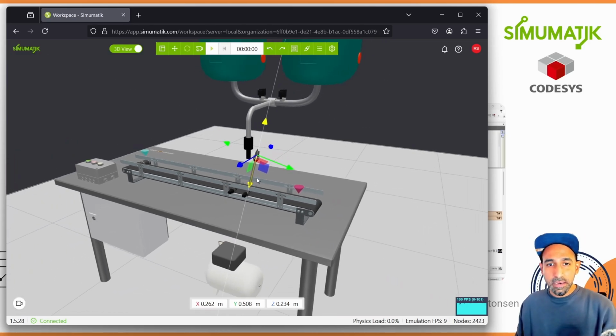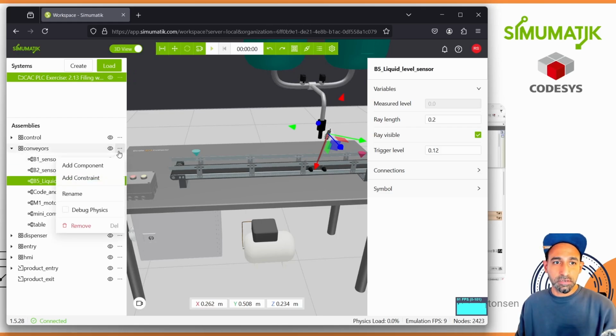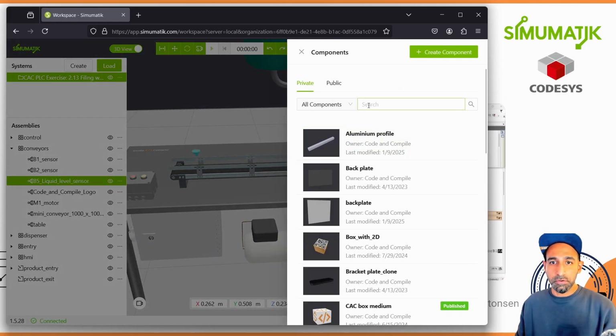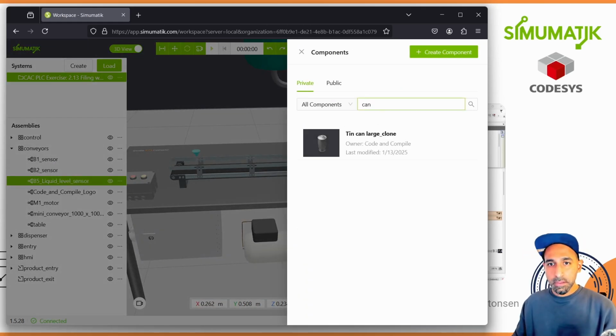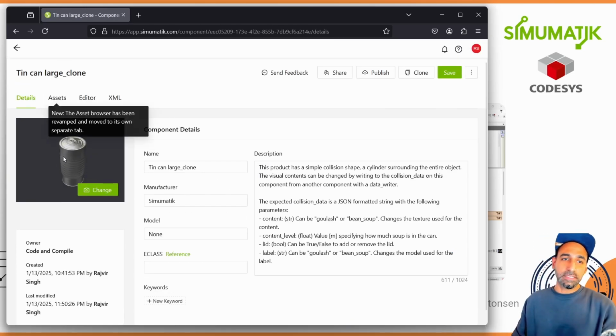Now, I told you in the beginning that this can is a bit special. Why is it special? Let me bring that. I will add a component, and I have this tin can, and I open this. You can see that this can right now has a top. It has a cover on the top.